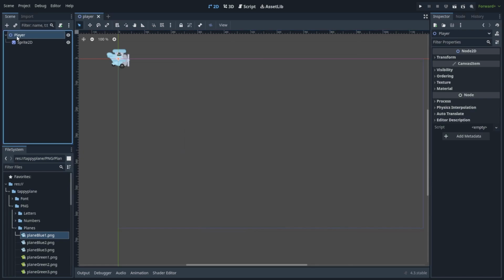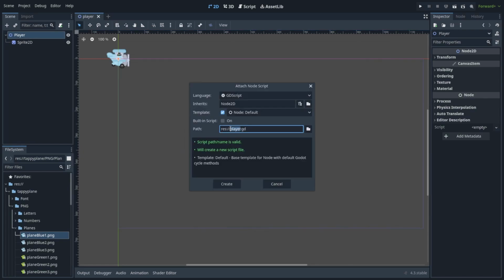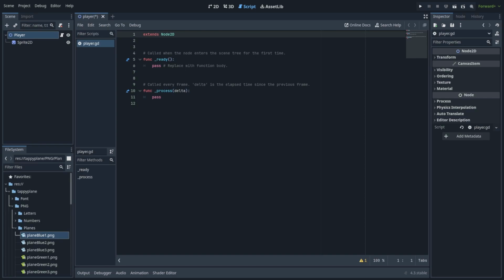With the player node selected, click on the Attach Script button in the top right corner of the editor. Player.gd is a good name for this script. Let's start by removing everything here except the first line.